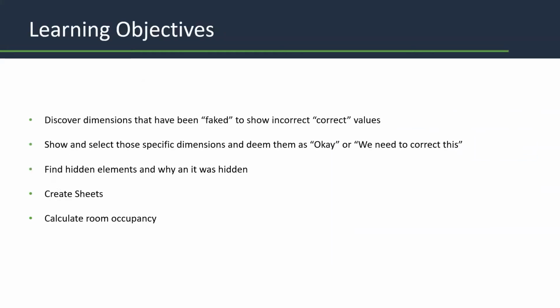So the learning objectives today: discover dimensions that have been faked and show how to correct those values. Show those dimensions that have been faked and deem them as either okay or something that we need to correct. We're also going to look at a tool to help us find elements and give a background as to why an element is hidden. We're also going to create sheets and then do some room occupancy work. And then also we're going to copy some parameters.